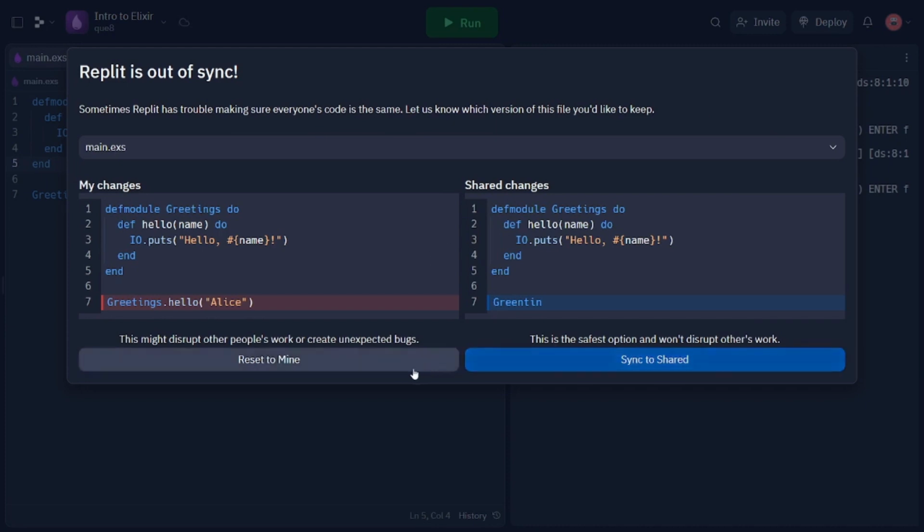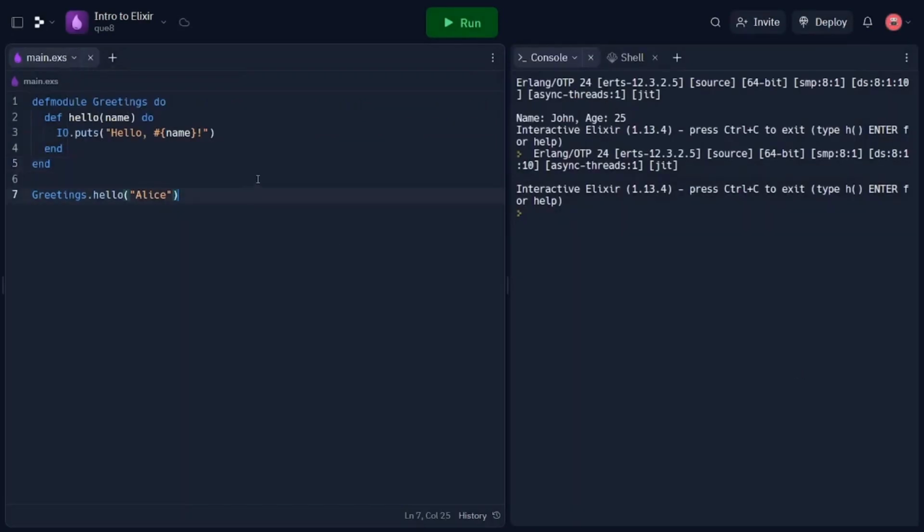The function body uses interpolation to print a personalized greeting. When the hello function is called with an argument, the value is substituted in an interpolated string. We invoke the hello function using the module name Greetings followed by a dot, and the function name, passing in the argument Alice.